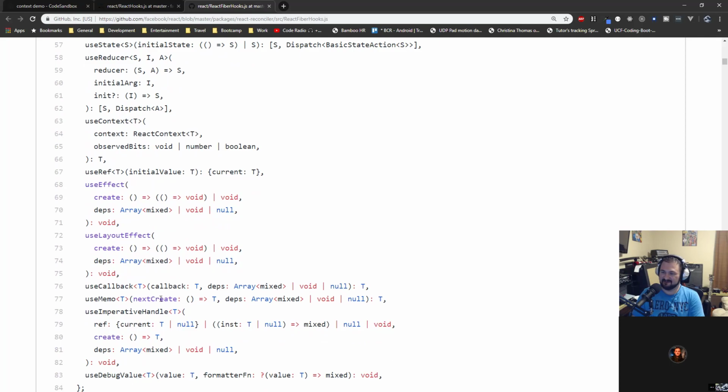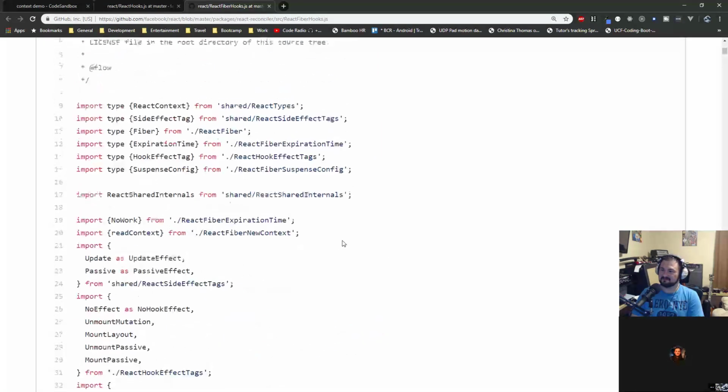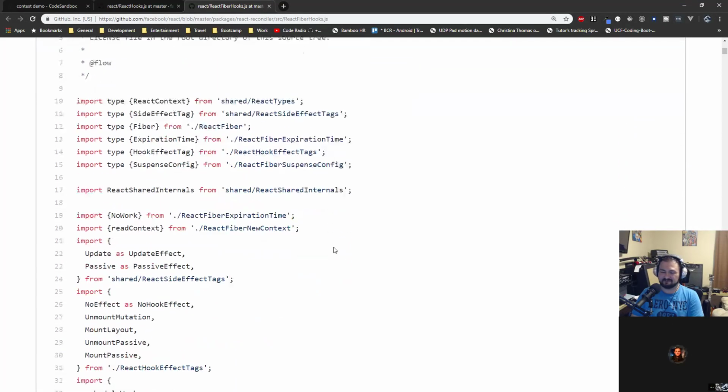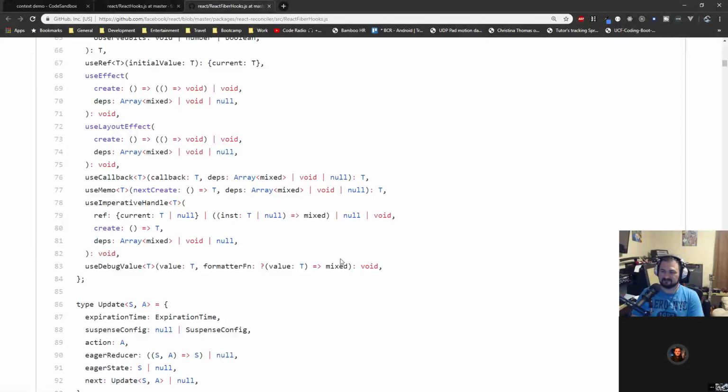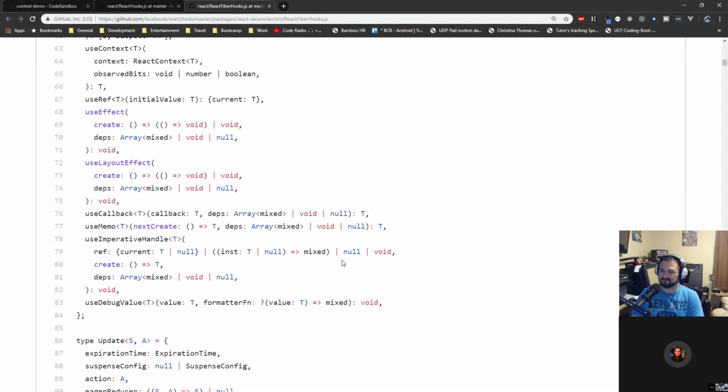ReactCurrentDispatcher.current, next create, ReactSharedInternals. This is some wizard code for sure. I don't know what this is. This is TypeScript, is it not? Yeah, it is. So useMemo is passing in a type. The T is just a single type, and then this next create is just a function that returns that same type.